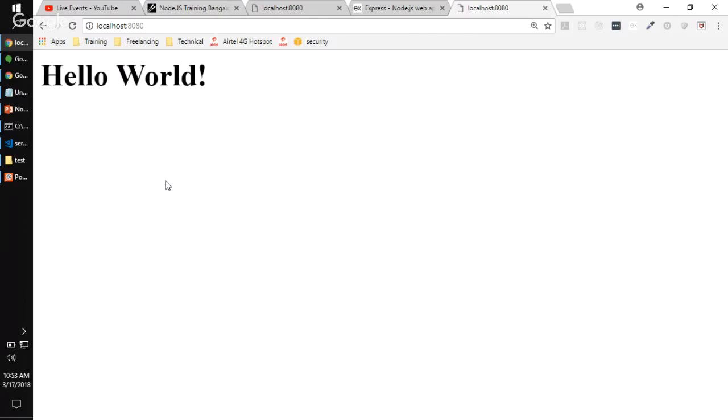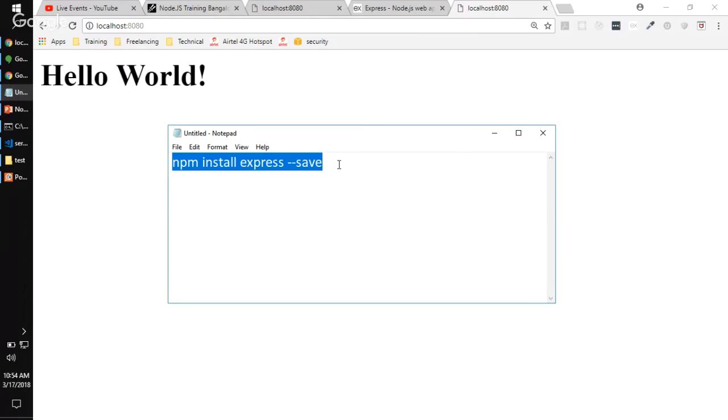So doing this again and again. Usually, as developers, we code a little, we test a little. So doing this again and again is very cumbersome and very painful. That is why we use a utility called NodeMon.